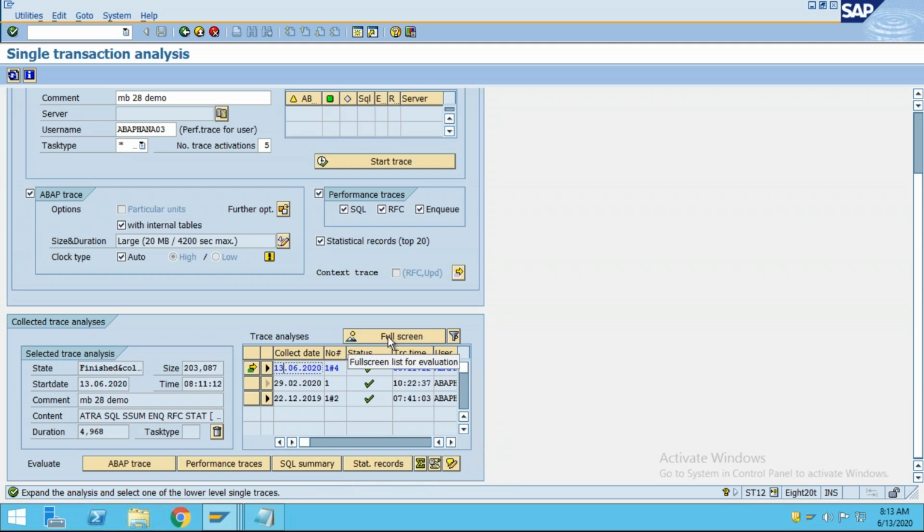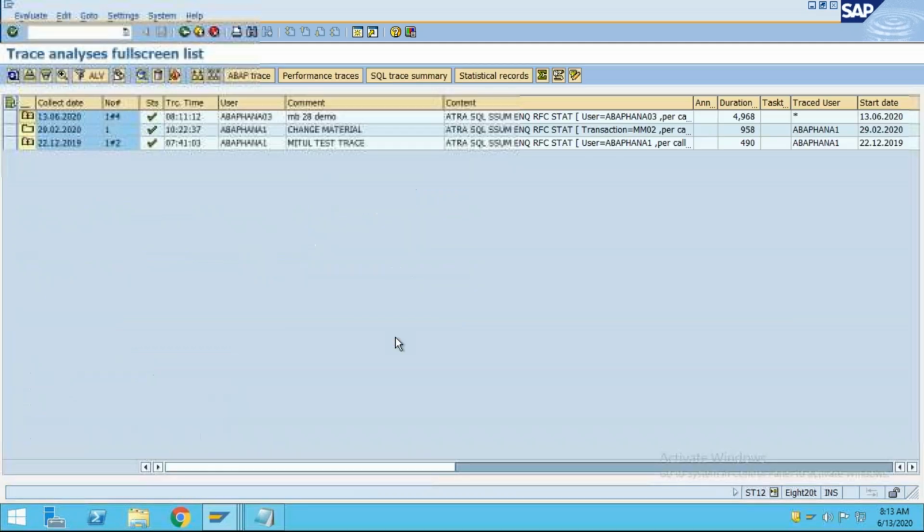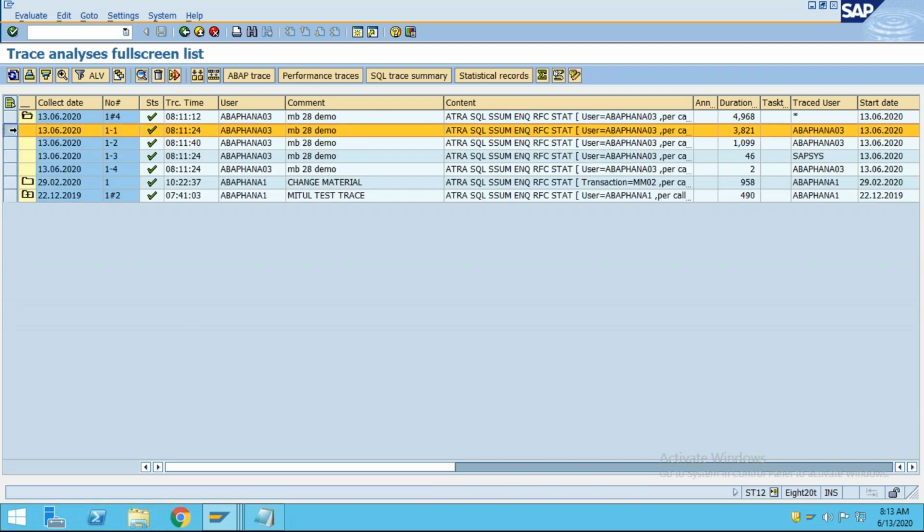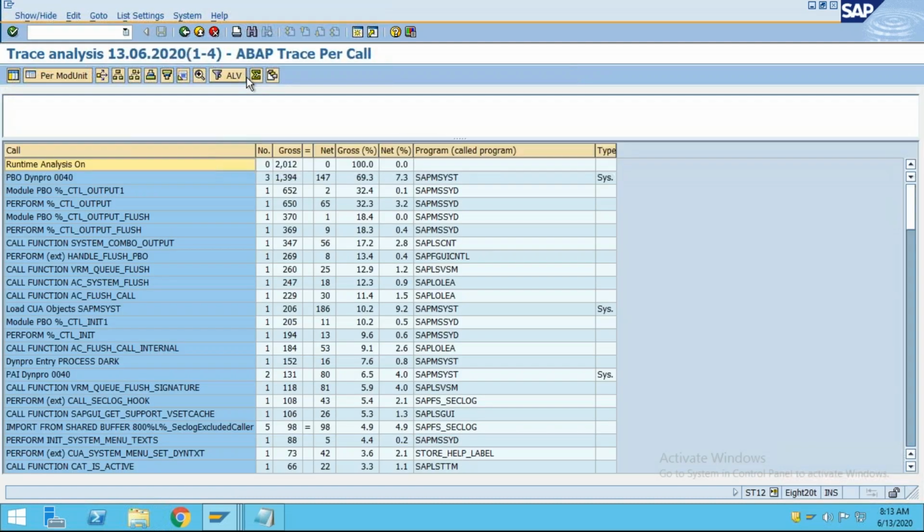But if you go on to this full screen, it will be better from your navigation point of view. Okay, it will be very easy from here, and the screen is bigger. So select the single one. There you will not be able to select the single one. So here just select the single one and click on this ABAP trace.